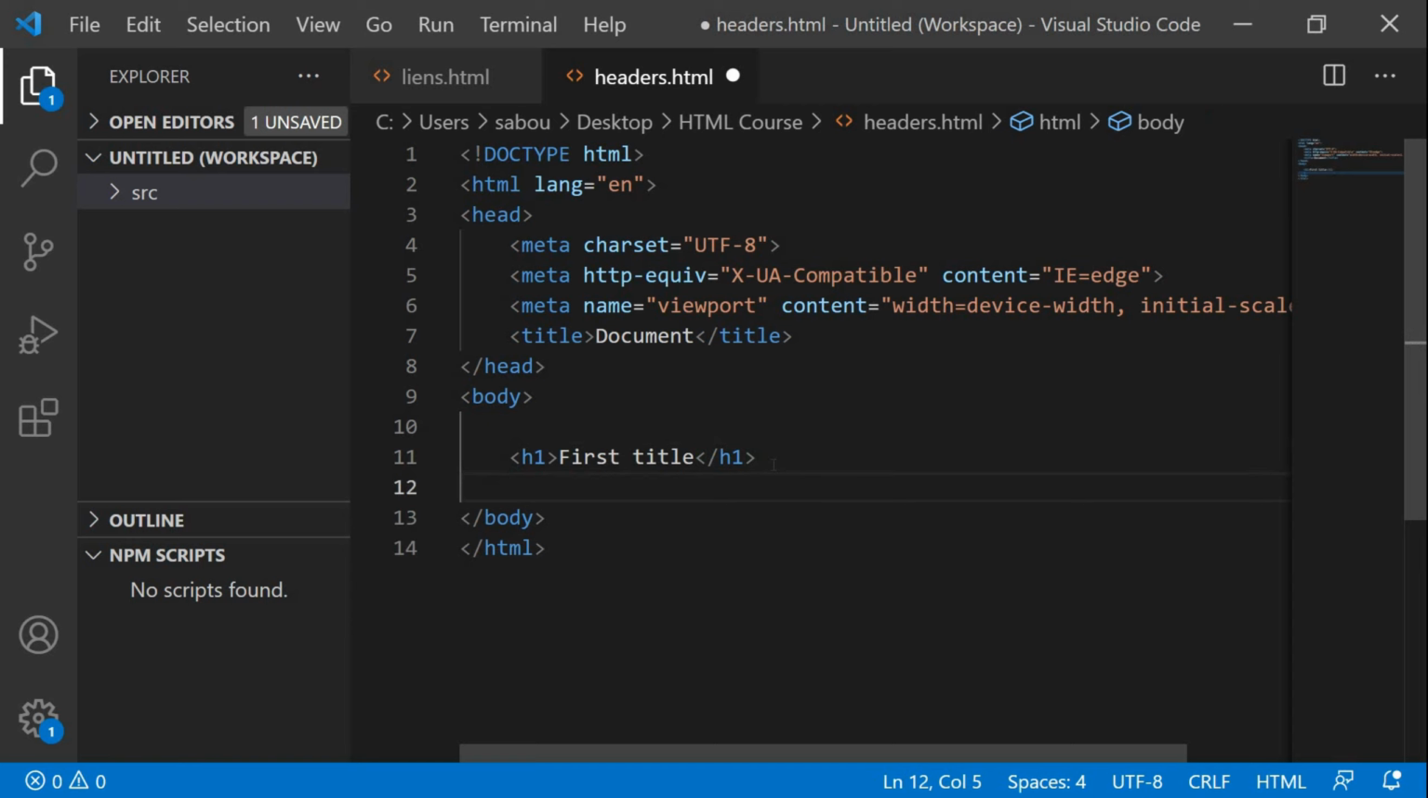We actually have 6 headers, 6 types of headers. We have h1, h2, h3, h4, h5, and then h6. But we cannot go beyond h6. h6 is the last type of header that we can use. So let's try all of them to see the difference.